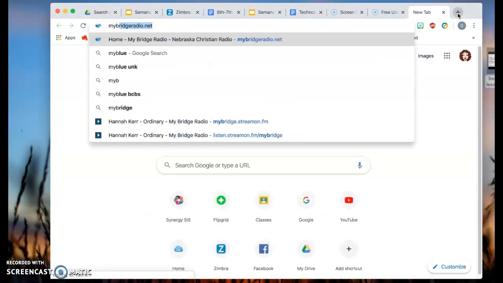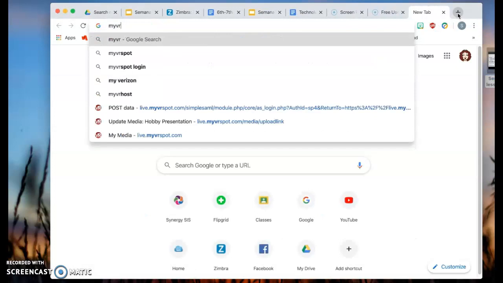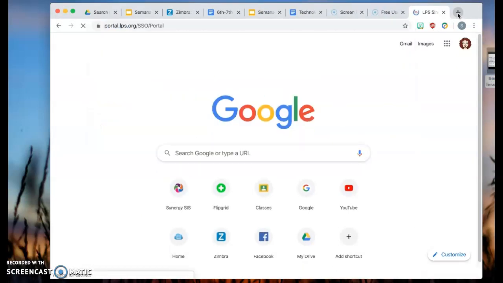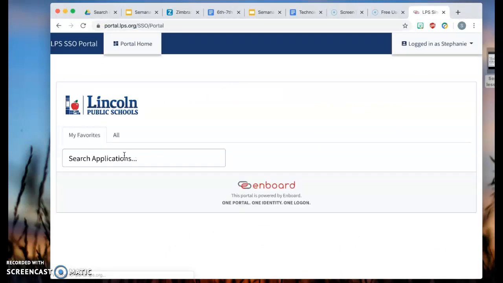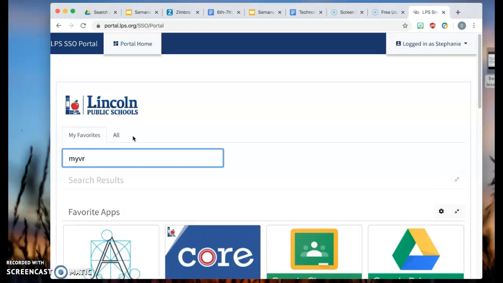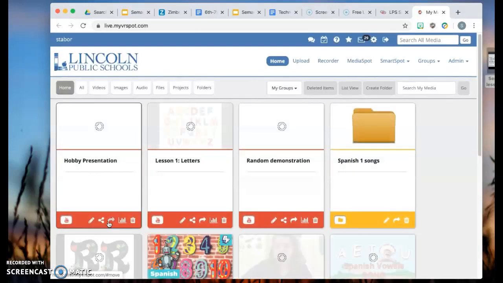Next, you're going to... how about this? How about we go back to the portal? So actually what you'll do is you will go to the portal. And you'll type in my VR spot. And I've made a video that explains this way more thoroughly. But anyway, you'll go to my VR spot. And then, once it authenticates you, you'll click on upload.